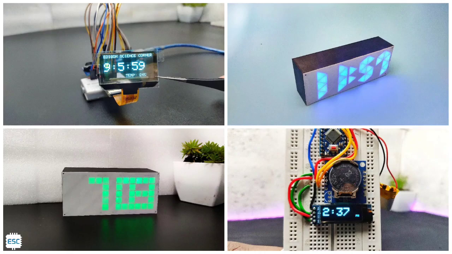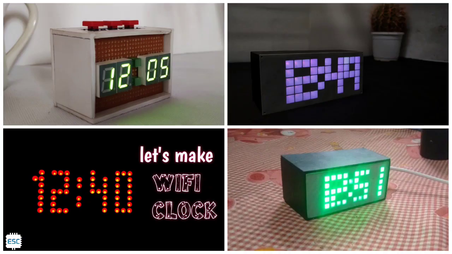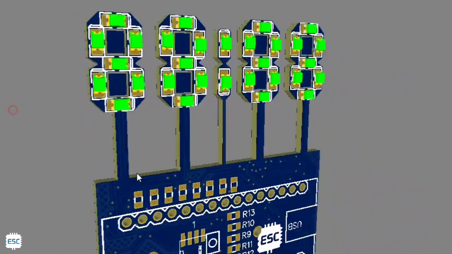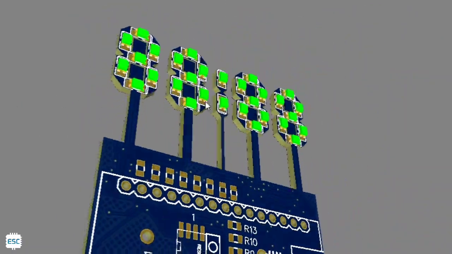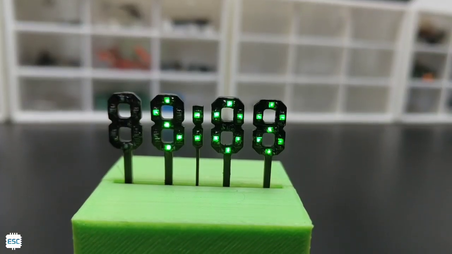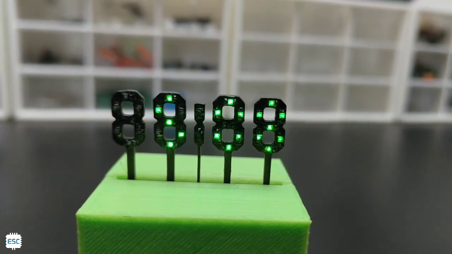These are clocks of different types and styles that I have made. Today, I have decided to build another clock, but this one should have a unique design. After thinking, searching and designing, I came up with this new skeletal design that is carved in a PCB. I think it is beautiful. So, in this video, I will show you how I made it. Let's get started with this video.